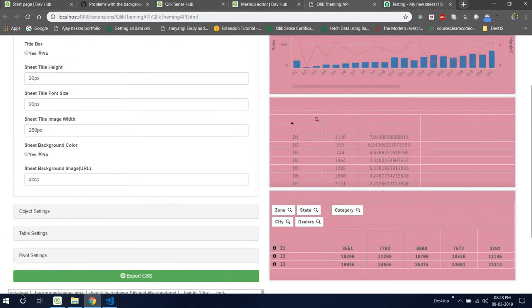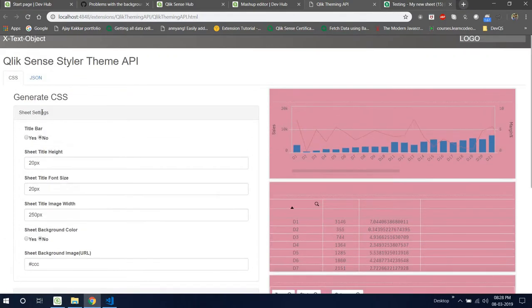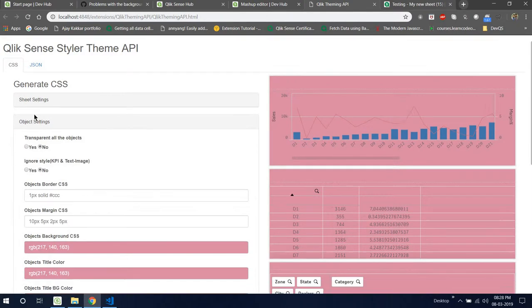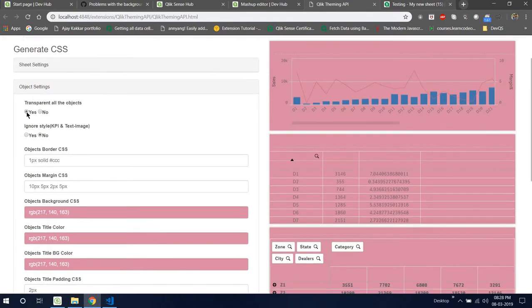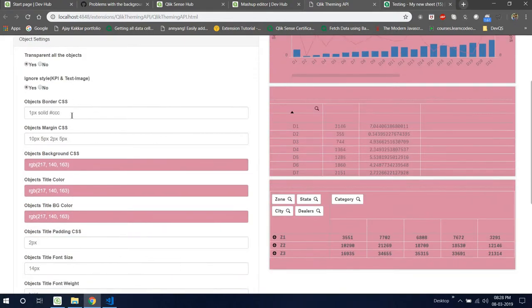I'll tell you how to use this CSS directly. So sheet setting is done. Object setting: yes, I want it to be transparent. Ignore KPI values, yes, this option was also there. Border for my chart, I'll increase the border just for demonstration purposes. You can do your own styling.